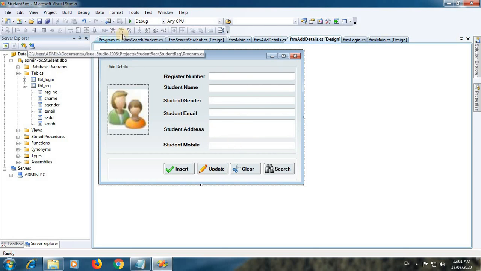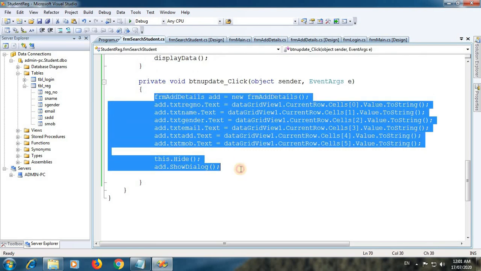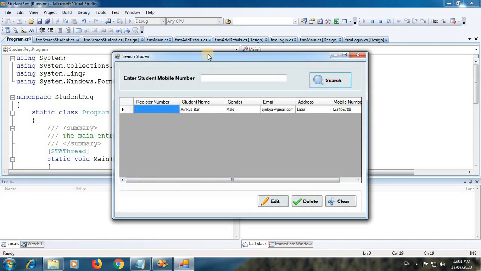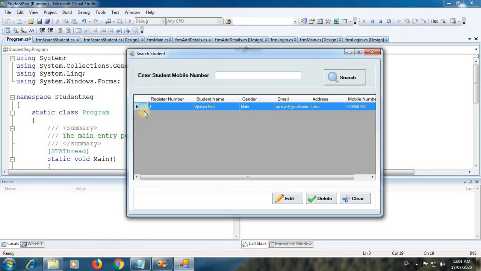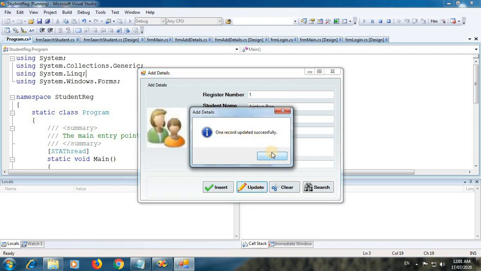Okay, so how can we perform this task? So this is our code. Okay, this code can be used to transfer data from one form to another form. Just let's save the form, run the program, and suppose I am selecting this row and click on the edit button, so the respective data will come to these text boxes. Okay, now you can change. Suppose I am changing my address Latur to Pune, so my address will be changed. So click on update, one record updated successfully.